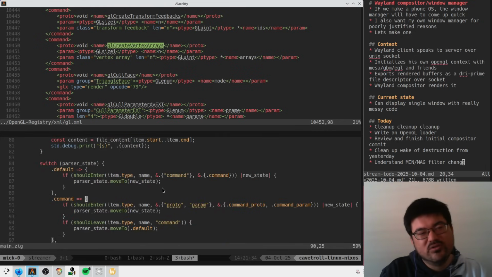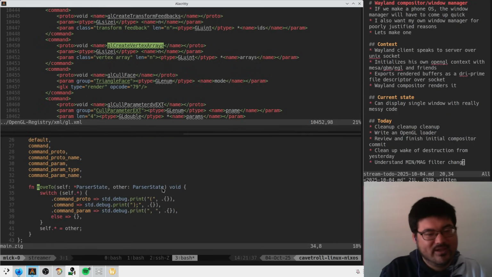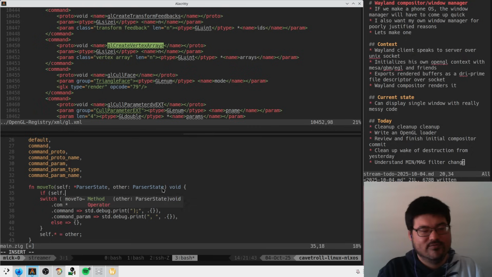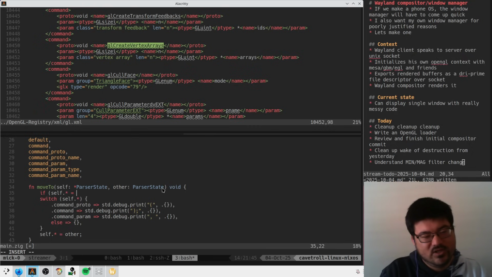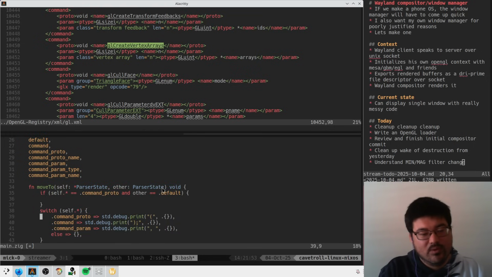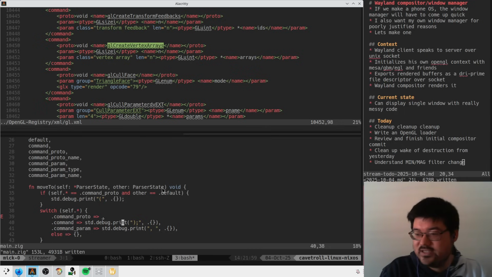Oh, because move to, it depends on if we're going up or down. Yeah, it's like if self is command proto and other is default, that's when we do this. Right? Oopies.